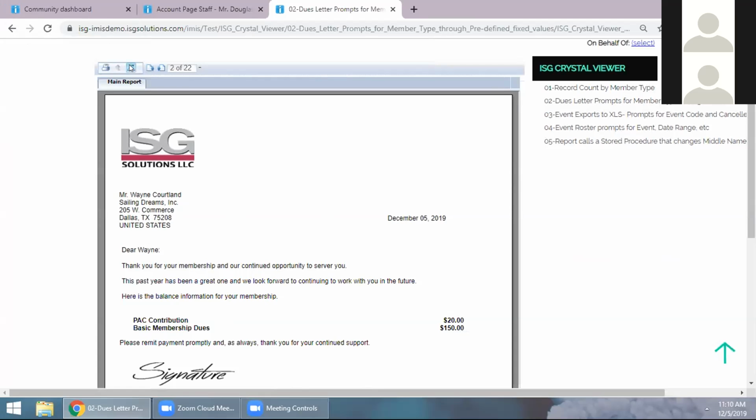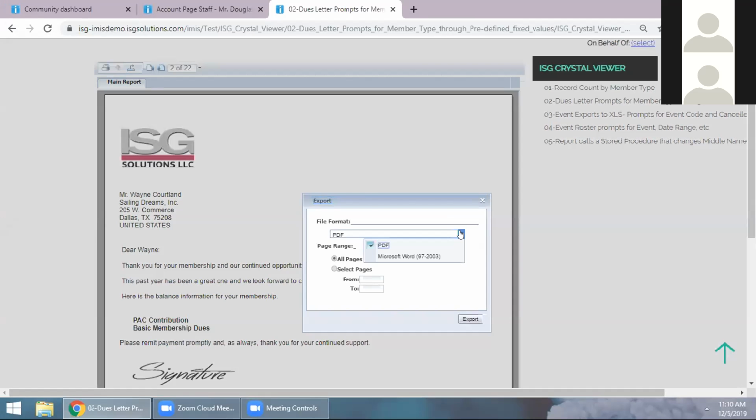But over here in these options, before I had an option to export to Excel because the report we ran the first time was an export compatible, or an Excel compatible, export report. This one is not. So I only get the options for PDF and for Word because those are the report types that are compatible for this report.